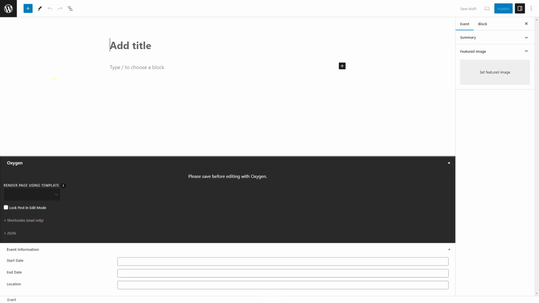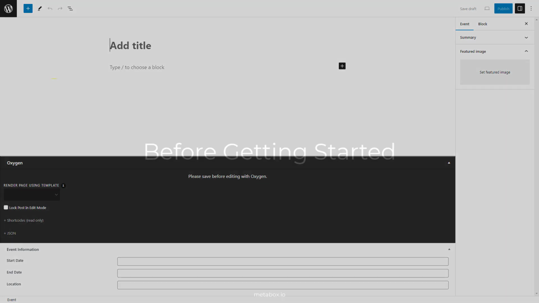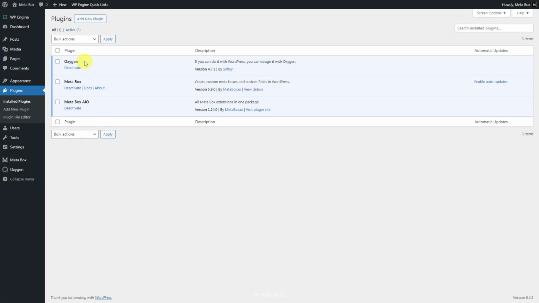Before moving forward, let's check which tools are necessary for this practice. First, we obviously use Oxygen to build the page. Next, it's the MetaBox plugin to have a framework to create a custom post type and custom fields for the events. This plugin is available on WordPress.org.